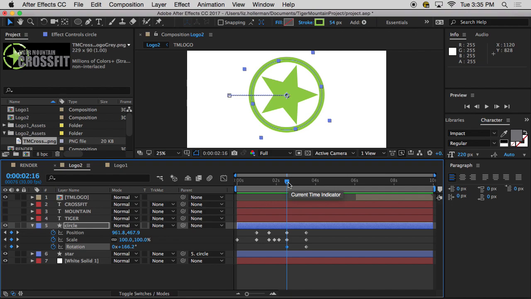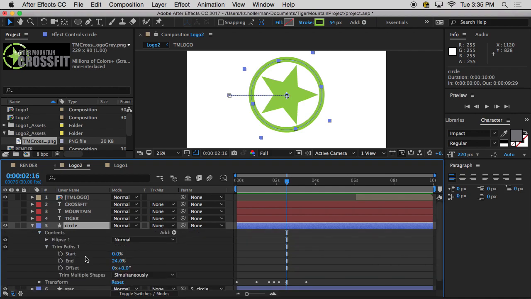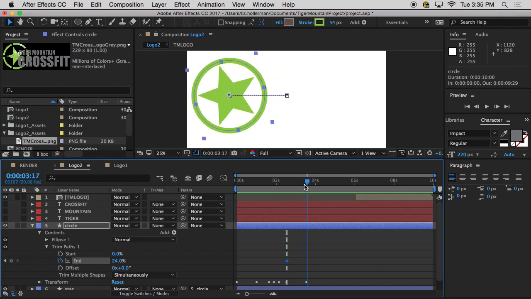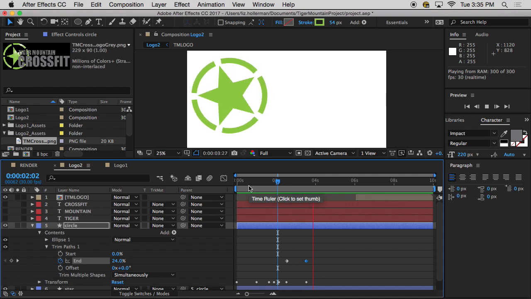As it's rotating, I want the trim paths to start to reveal themselves. So I'll go to the circle, go to contents and find that trim path. It was at 17, I remember that. So I'll set this keyframe, then go forward, and set this to 17. Now it should just start to kind of appear. That is so cute.